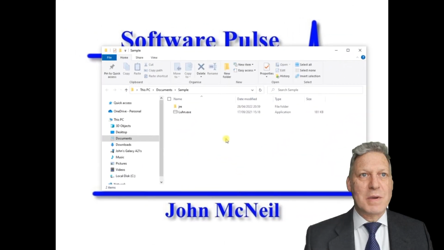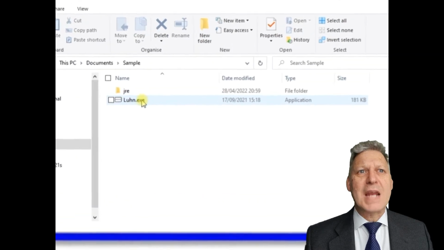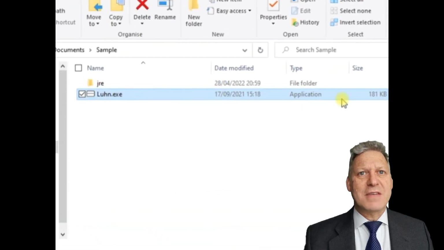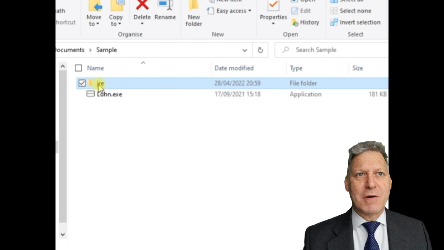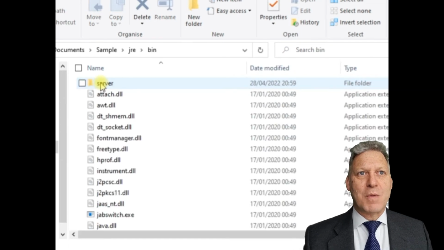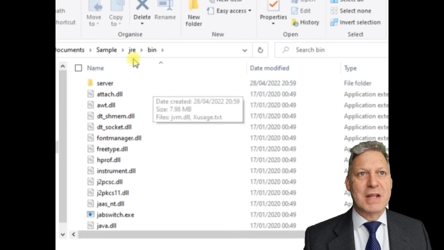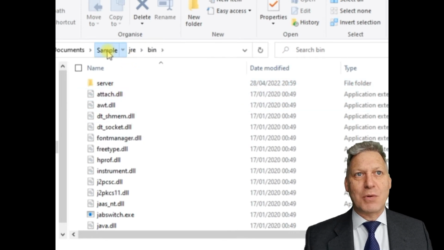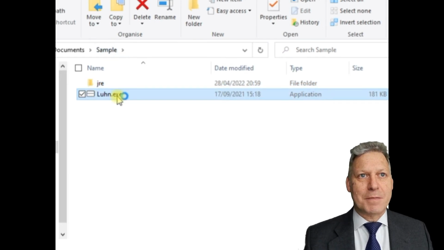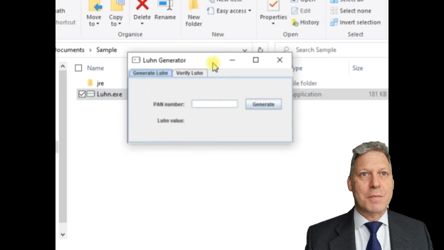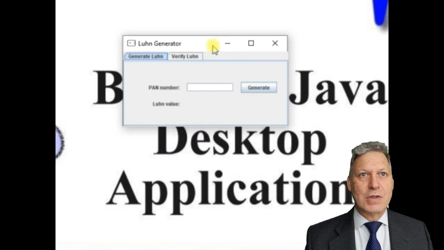So what we have here is we've got an executable called lun.exe. It's only 181 kilobytes in size, and in the same folder we've got a Java runtime environment. So what we do is we package up both the executable with the appropriate Java runtime environment, and the two work together. So when you deploy it, you're deploying that whole package. And when you double click on the file, it launches an application which looks like this.